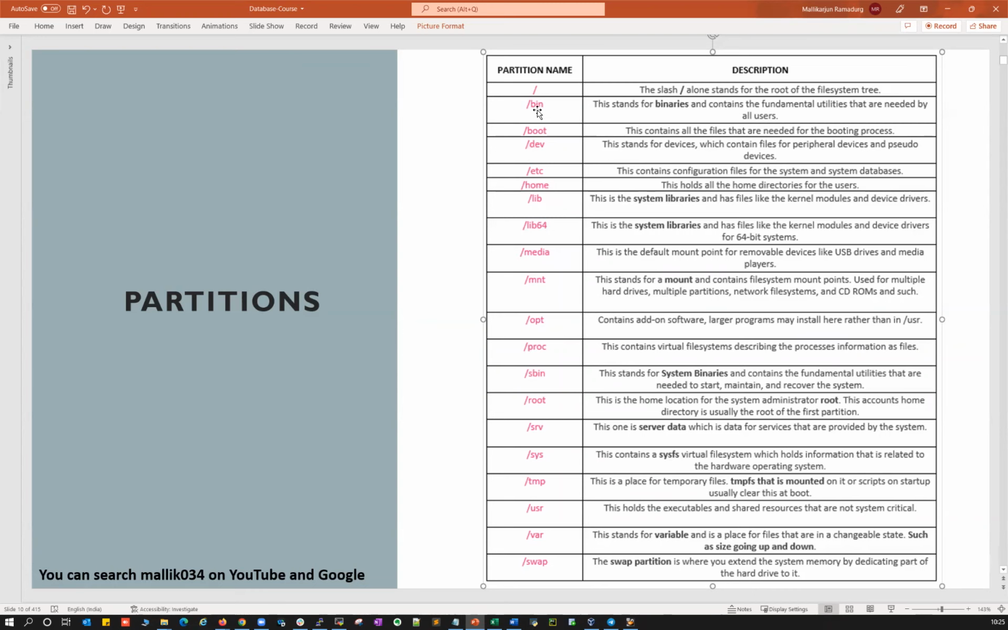sbin, again, bin is for binary executables. sbin is again your system binary executables. It's for system binaries. And then root is the home directory for the root user. And then for the remaining things, we're not using srv much. sys contains your system configuration files.